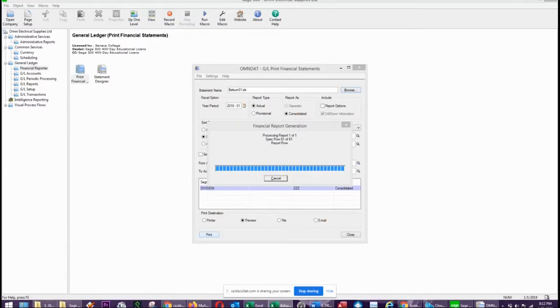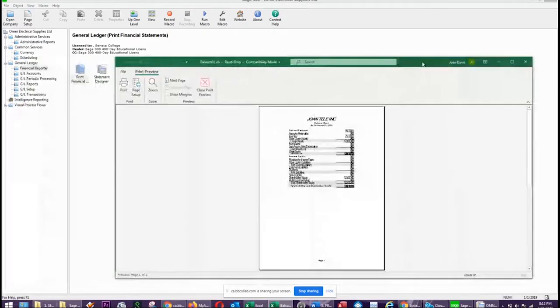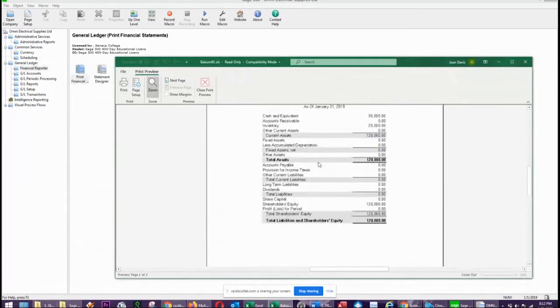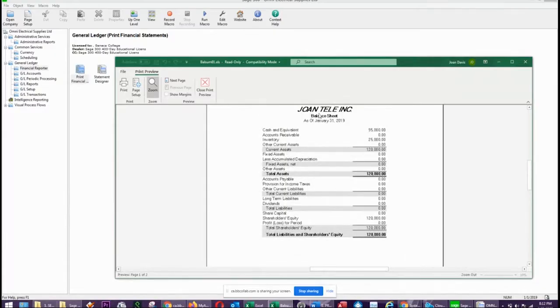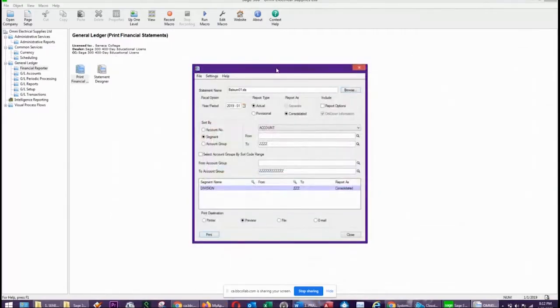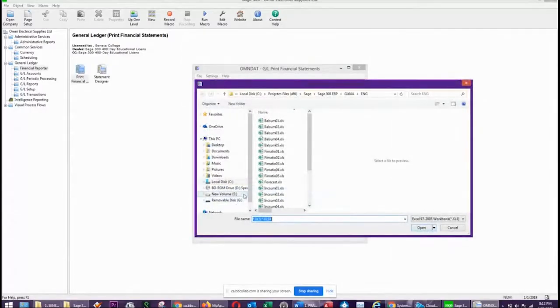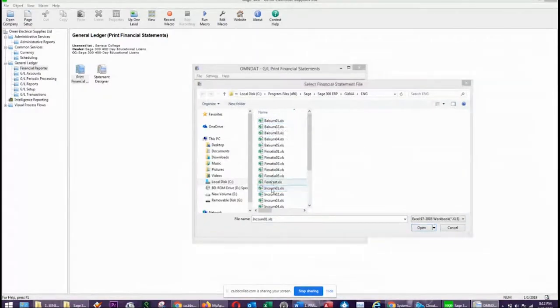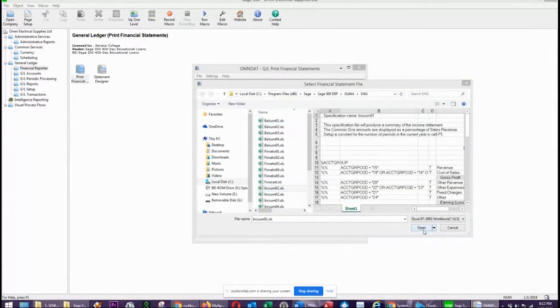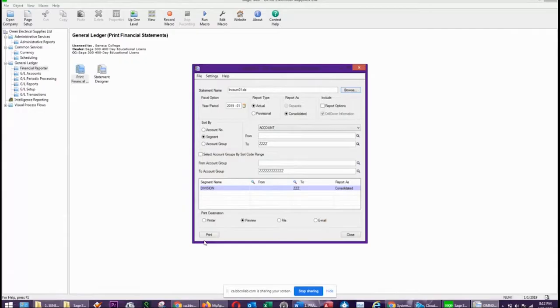Okay, so it has created the balance sheet for us, and there it is. So there's the balance sheet with the information. And I'll close that out, and I'll show you now how to print the income statement. So from here, you would browse. You would find one with INC. Notice the balance sheet is BAL. INC 1, and I will print that.